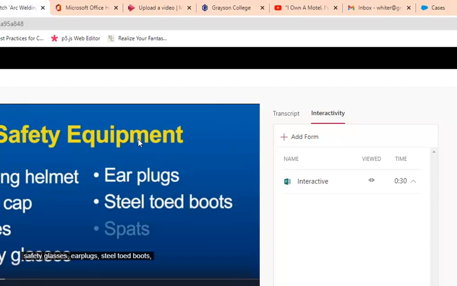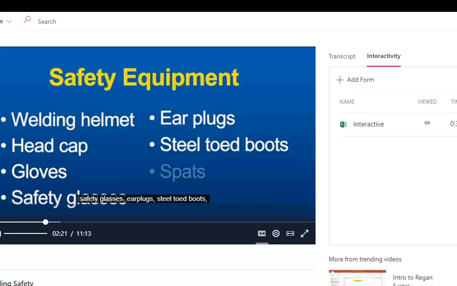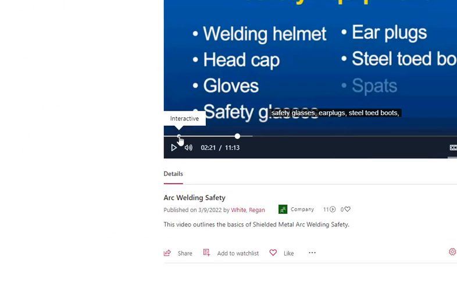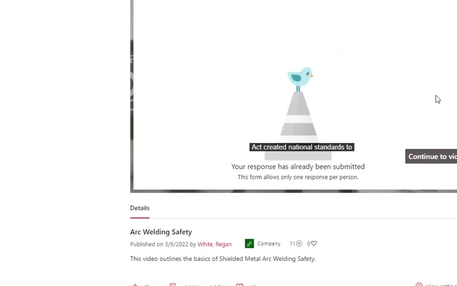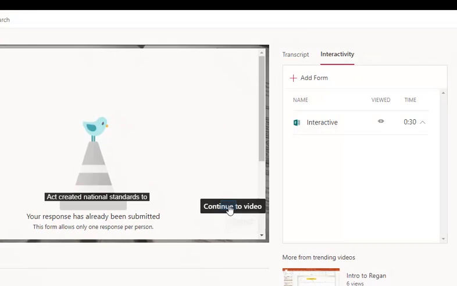So the students will be watching. You'll notice down here, there's a dot that says interactive. If I click on that, it will take me to the interactive. However, since I've already answered the questions on this one, it will say your results have already been submitted. So your kids can do this one time, and then until you reset the form, they will not be able to hit the questions again. When they're done, they can continue the video. They will not be able to watch the video until they finish the questions.